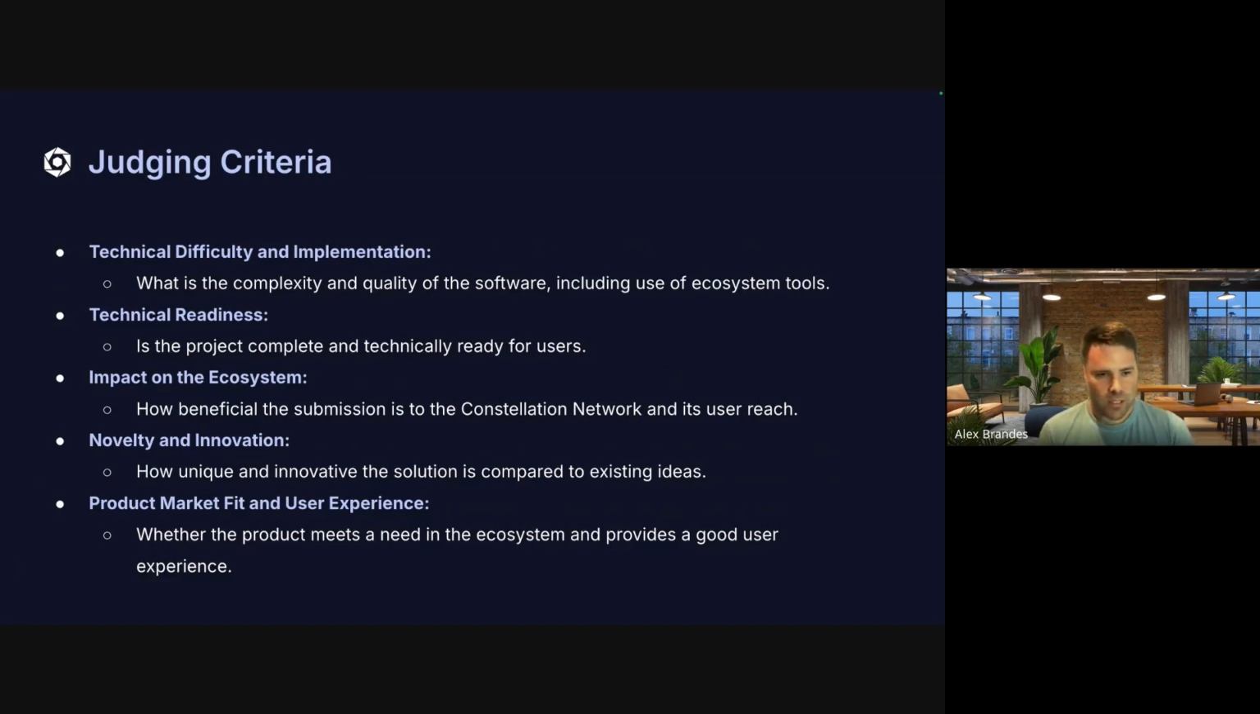The first is technical difficulty and implementation. So we're looking at how difficult was this project? Is it a complex implementation? Is this something really challenging that you were able to achieve with the tooling available?